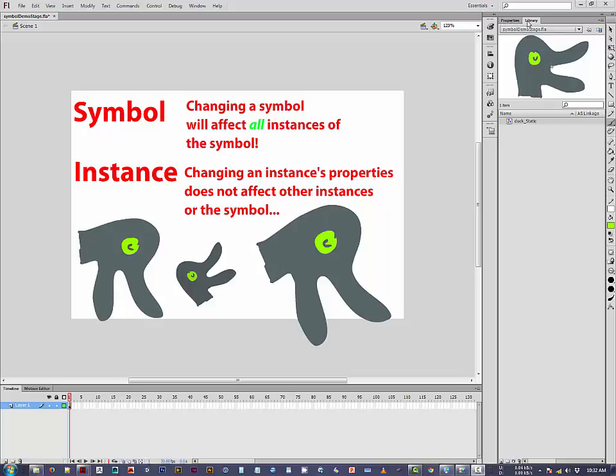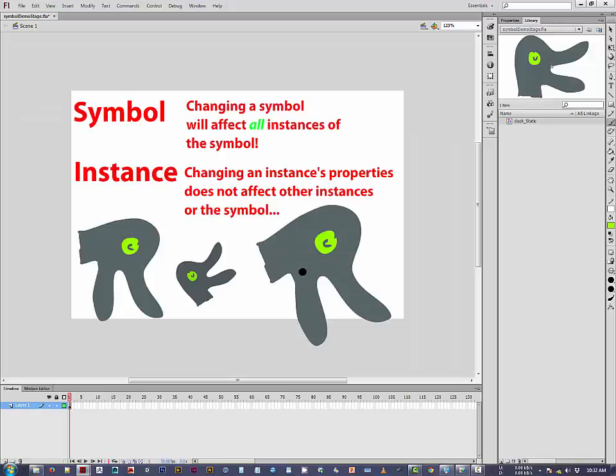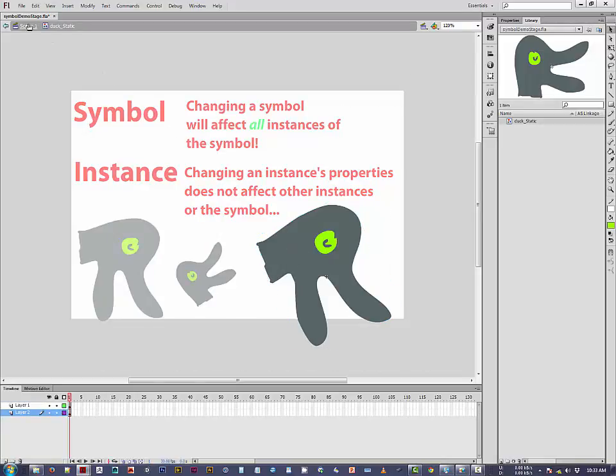So that's the first way we know how to edit a symbol, which is to double click on the symbol and jump back here into duck static. Now there's another way to do it which is very handy, and that is to edit the symbol through an instance on the stage. And so if I double click on any one of these instances, it's going to gray out everything else, and it's going to drop us into symbol editing mode.